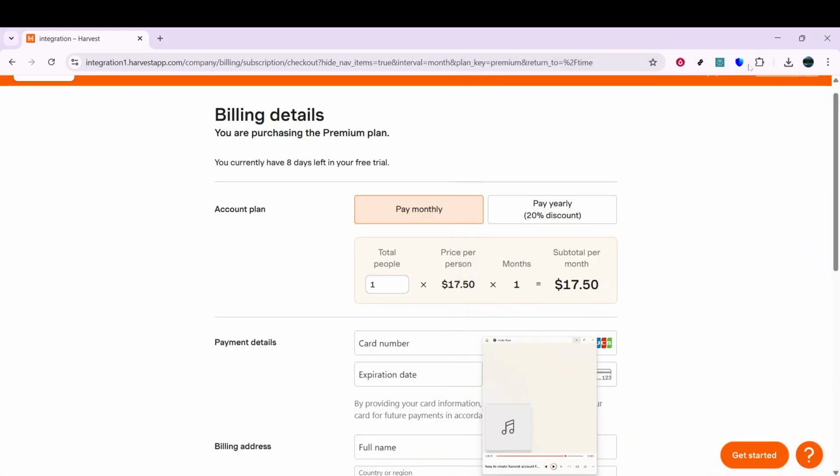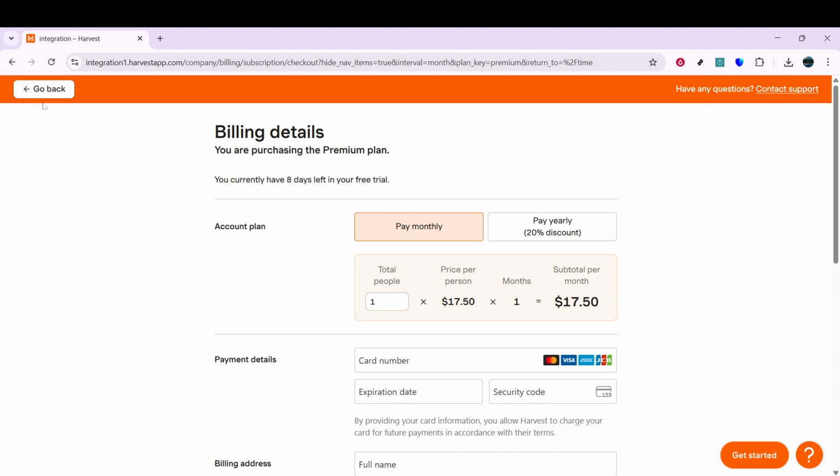The setup may ask for simple preferences, like your time zone or first client and project. You can follow the on-screen prompts now or skip non-essential fields and fill them in later. When you finish, you'll land on your dashboard, where you can start tracking time, organizing projects, and exploring reports. And that's how you create a Harvest account free.